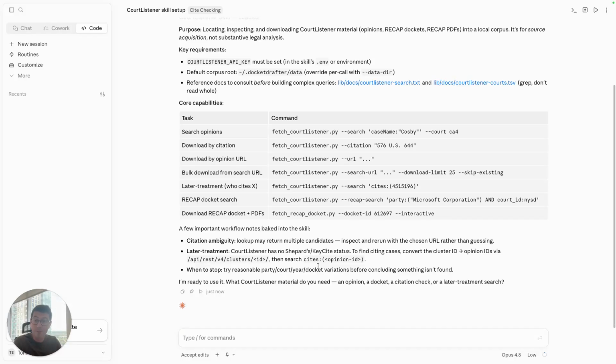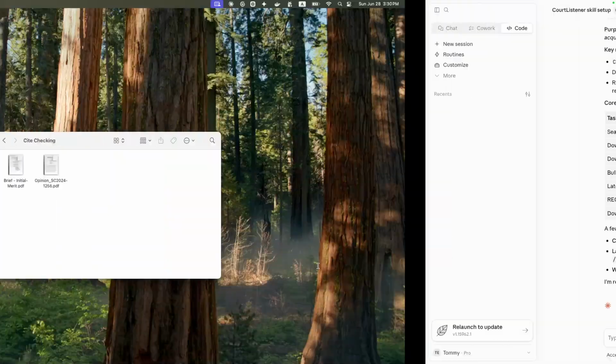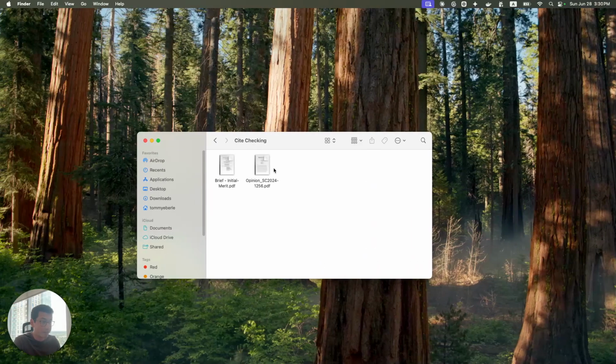Okay, so I've opened up Claude Code, I've loaded the CourtListener skill, and the folder that we're going to be working with in Claude Code has both the brief written by the attorney and the Supreme Court opinion itself.